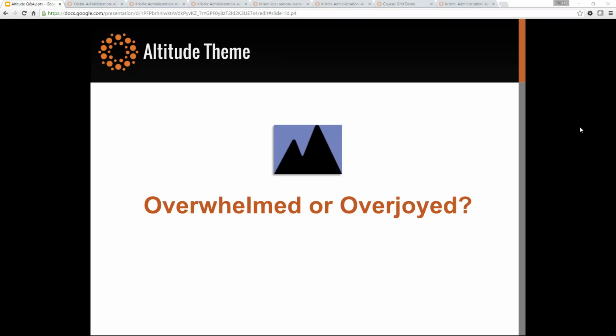Phyllis asks, can you change the theme based on course? They have another institution that uses the same site. No. That's kind of a difficult question. The CSS is site-wide. The settings are site-wide, so you can actually change to any other theme inside the course, but at this time it's not possible to have multiple versions of Altitude on the same site.